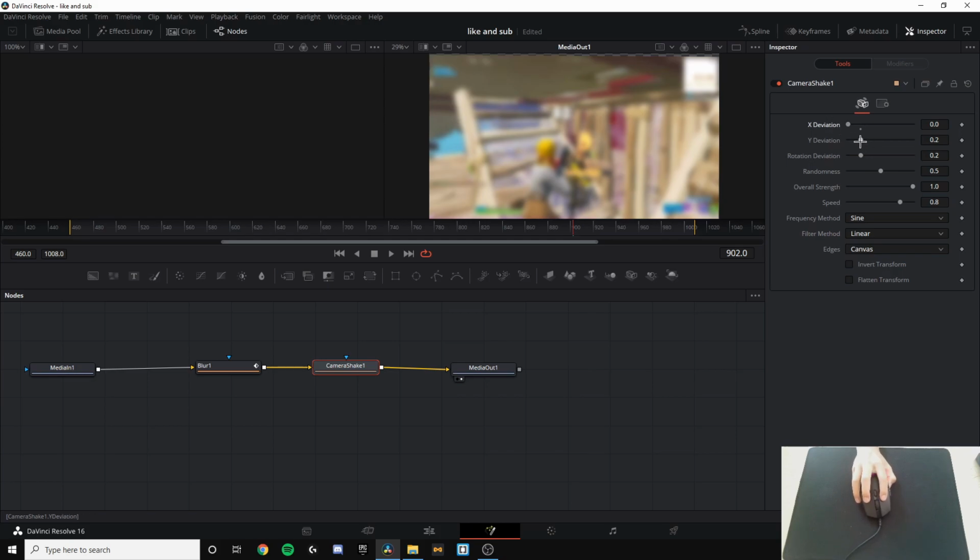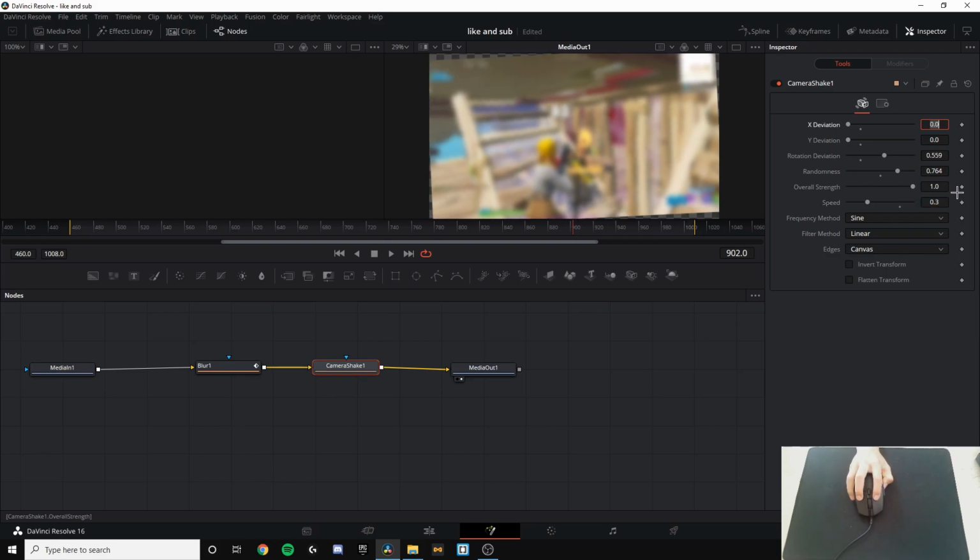X deviation 0, Y deviation 0, rotation deviation about like 5.5, randomness like 7.6, just about in this area. Overall strength, we'll leave it at 1. Speed, just make it about 0.3. And then you want to change edges from canvas to mirror, so it just looks a lot cleaner.